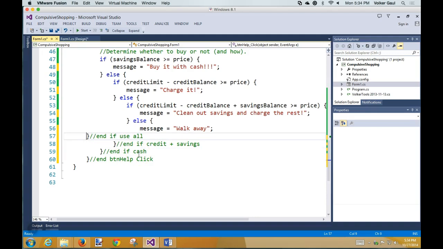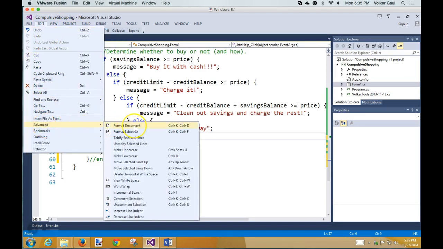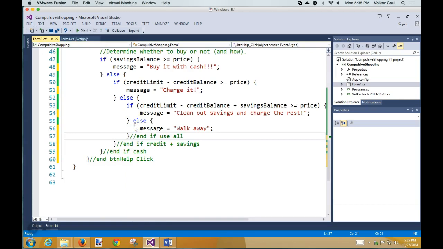Now, I promised you I was going to look for this, and I forgot. I was wrapped up in something else. But I think it's here or there. Let's try edit, advanced, format your document. That lines everybody up in the Microsoft approved way, which is pretty dang close to mine.